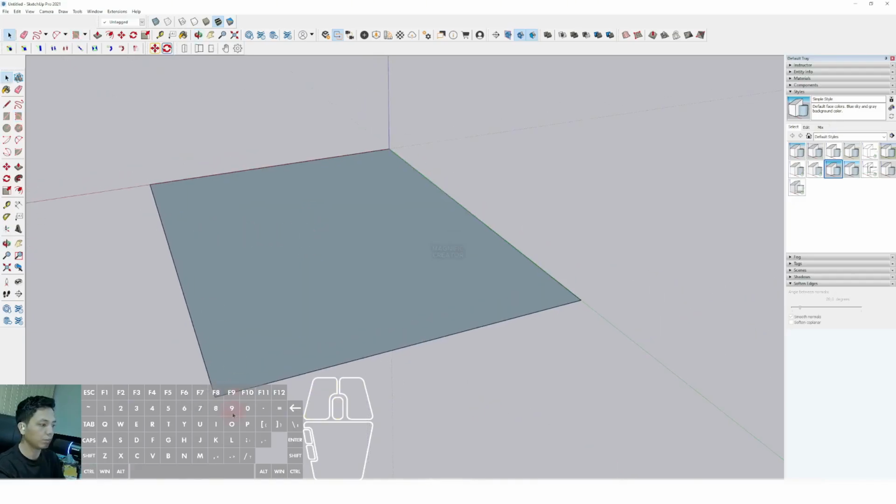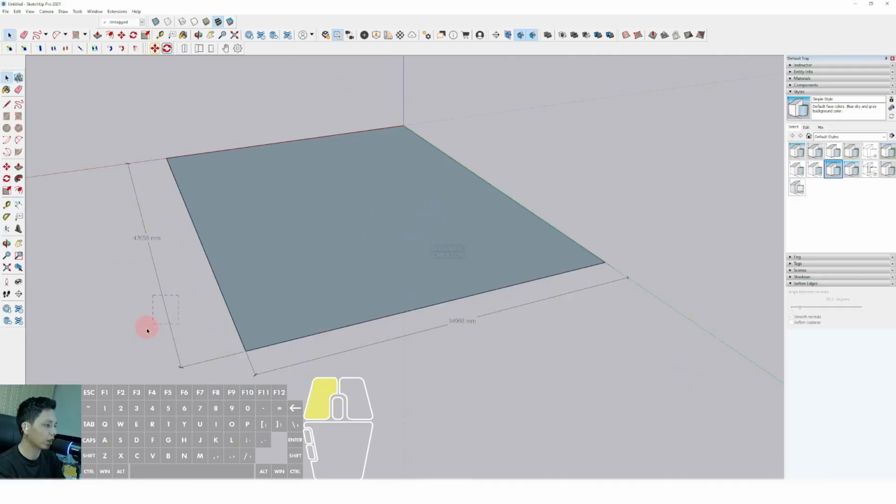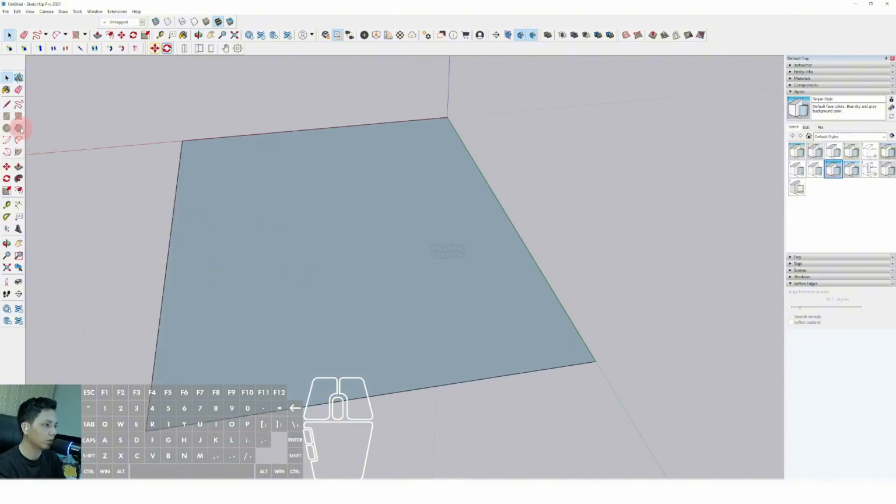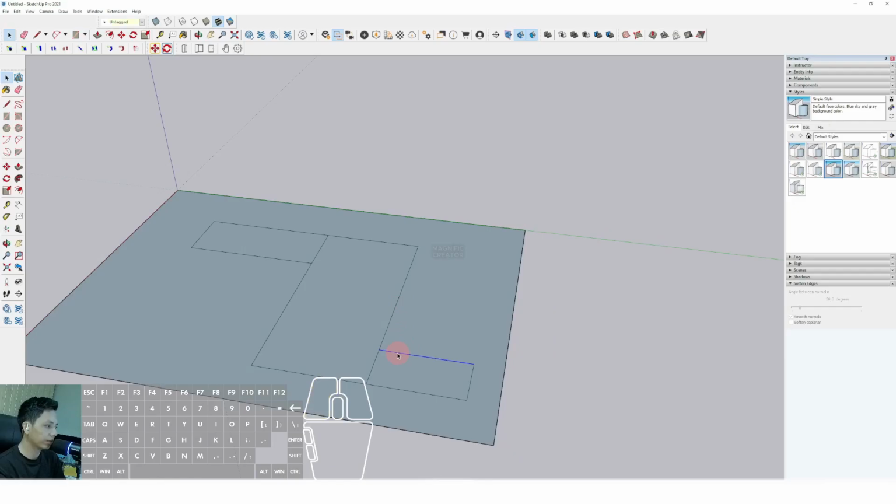So the dimension for this rectangle, I will show you. It's around 34 and 47. Okay, and I'll erase and continue. We can use the line in here, or we can use the rectangle in here. We can make this luxury mansion simple but elegant.